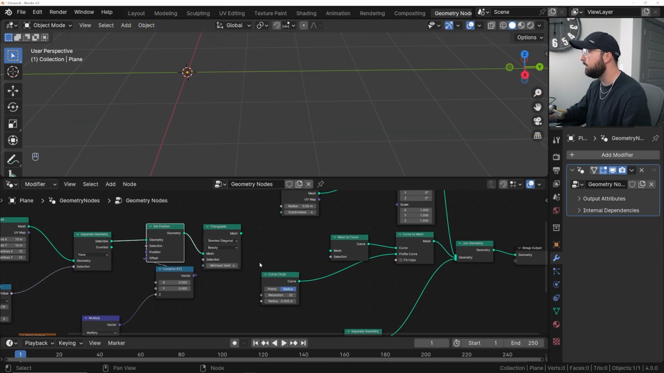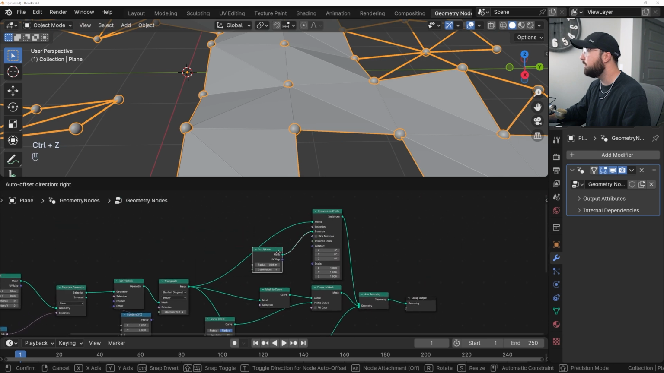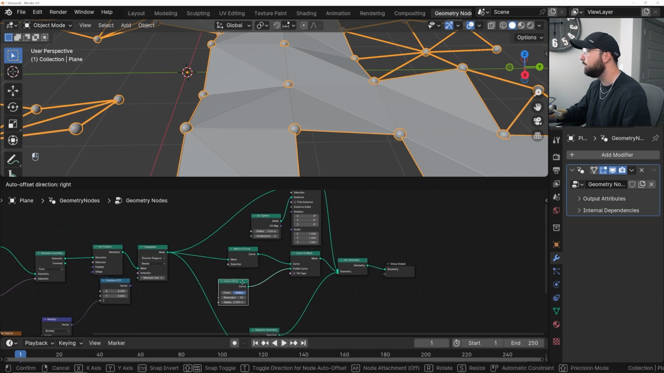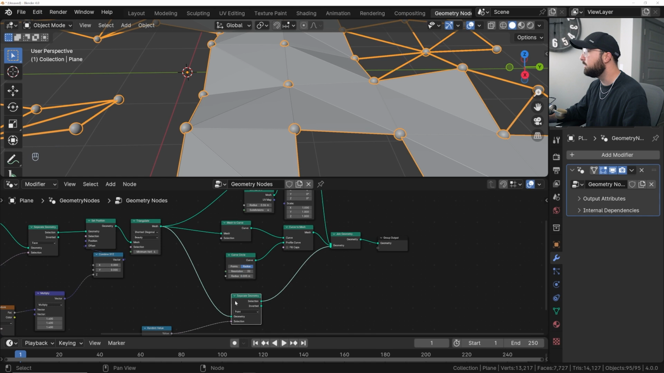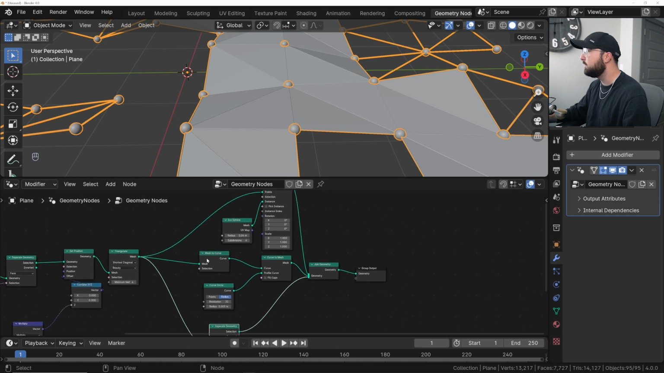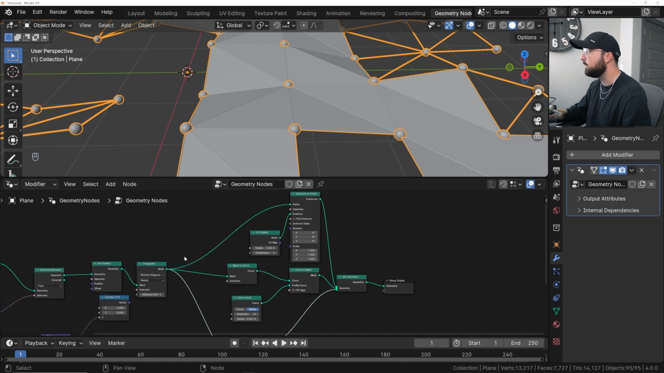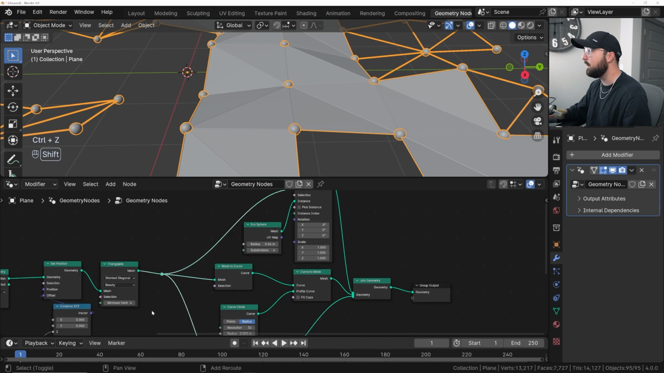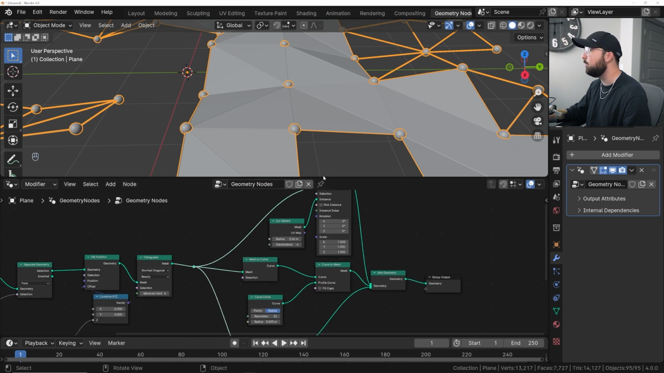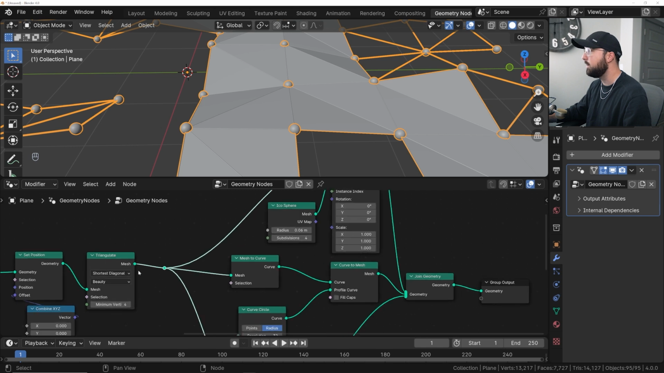It's not great. So what do I need to do? Well, I need to know where this thing is being plugged in everywhere. So this separate geometry, this mesh to curve, and this instance on points. What I'm going to do is hit shift and right click so that I don't have to go and replug everything. We can just plug it right into here.